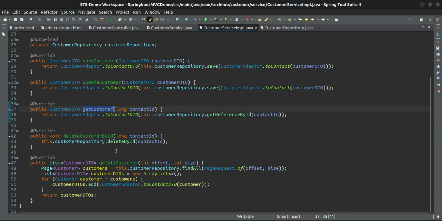This is to get the customer, delete the customer, and get all with an offset. This is your page request, from this index to this index. That's it. If you give a page request, it will give the limit, like the first 10 records. We are getting the result in the form of a page of customer, which we transfer to a list of customer DTO. We create it here, get each one, and add it. That's it.